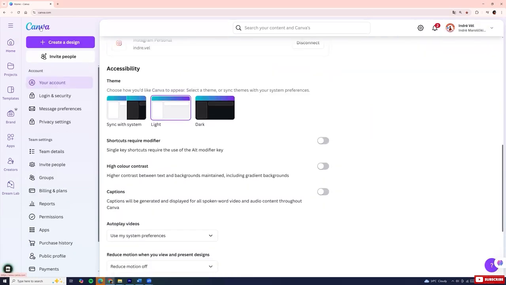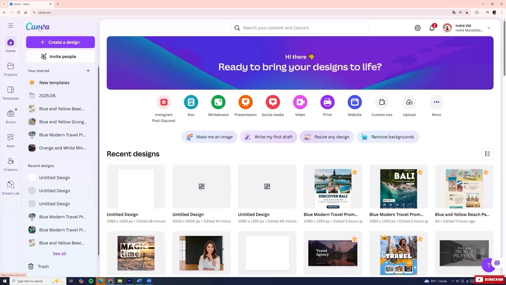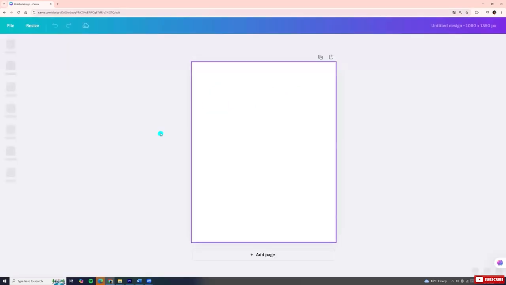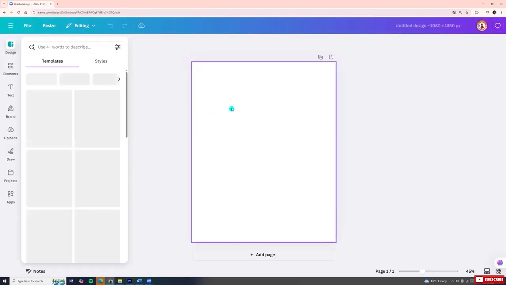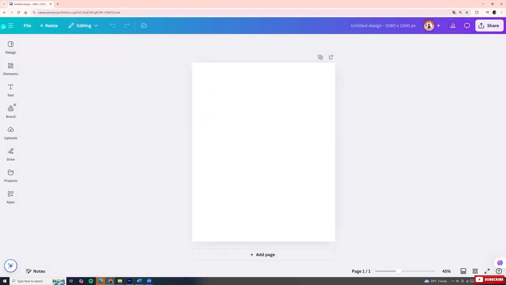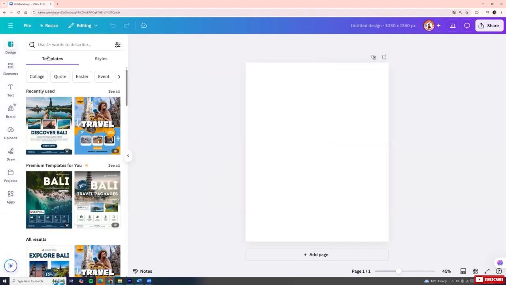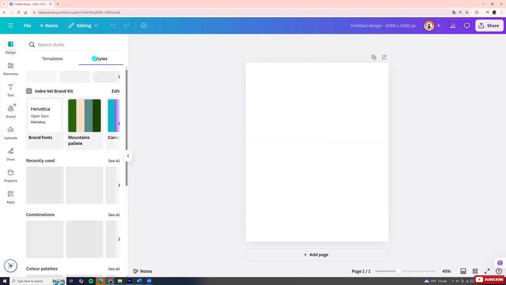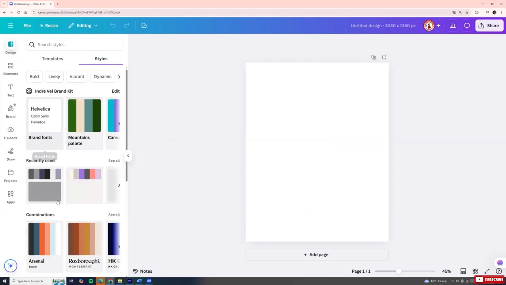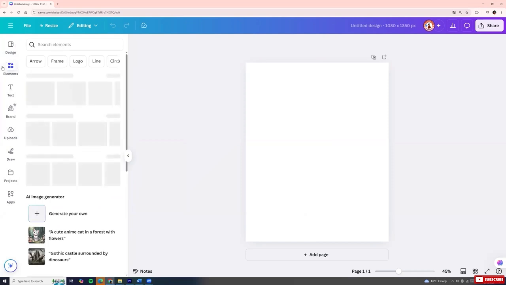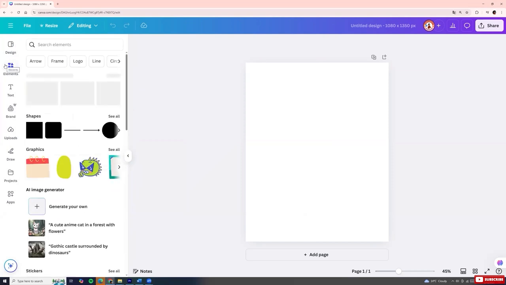I click the Canva logo, and now let's briefly look at the Canva design window. I quickly select any size. Now we are in the design window. On the left side menu, we see Design, and here we can find templates, or we can click Style, and here we can find colors, palettes, font pairs, and more. Next is the Elements section, which we will discuss in detail in the course.